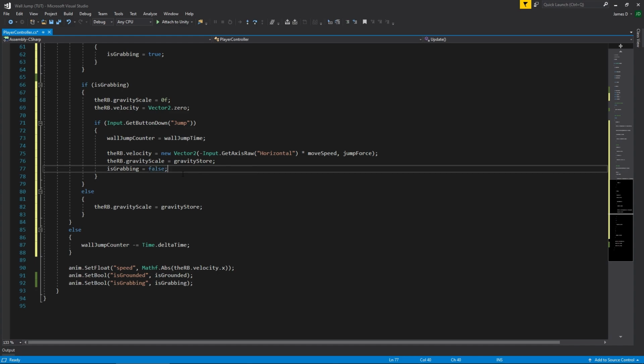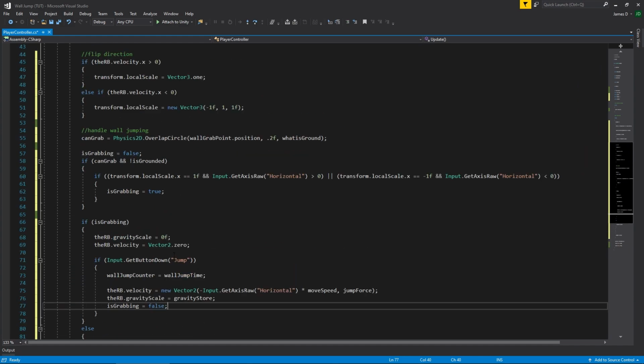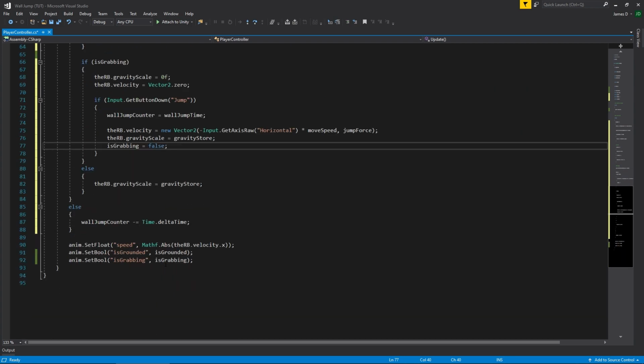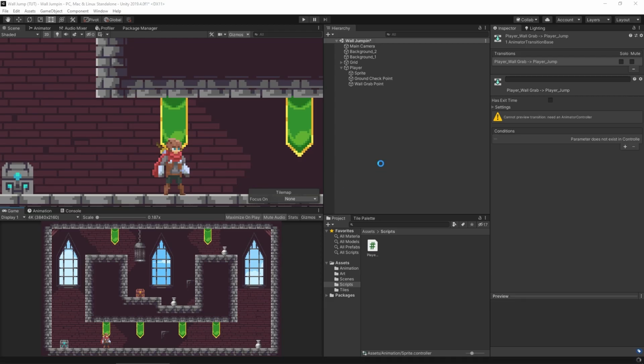And obviously that doesn't make any difference to adding jumping and stuff like that, because this section of code won't be run while the counter is counting down. But the important thing is that by making this false, it will now tell the animator that is false so that the animator can switch out of the wall grab animation. Okay, so let's save this and we should see this in action then. So let that compile.